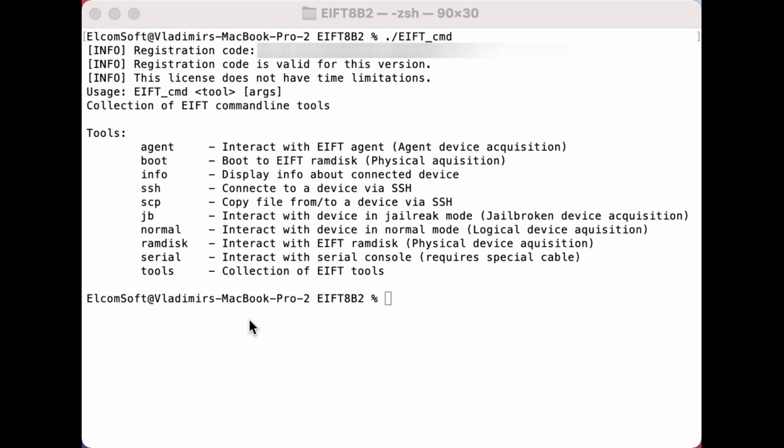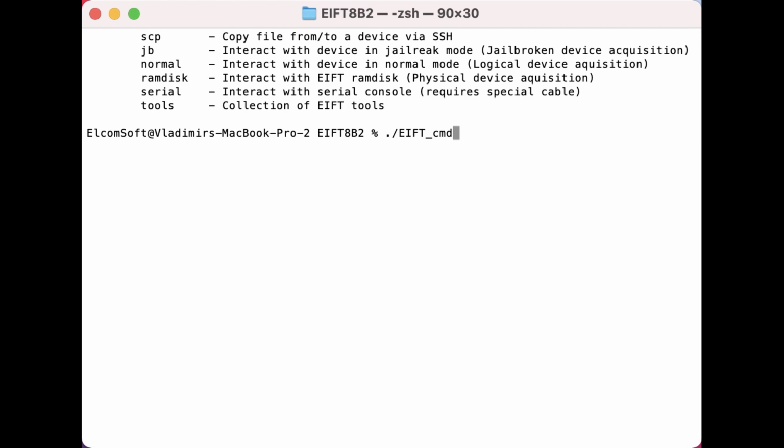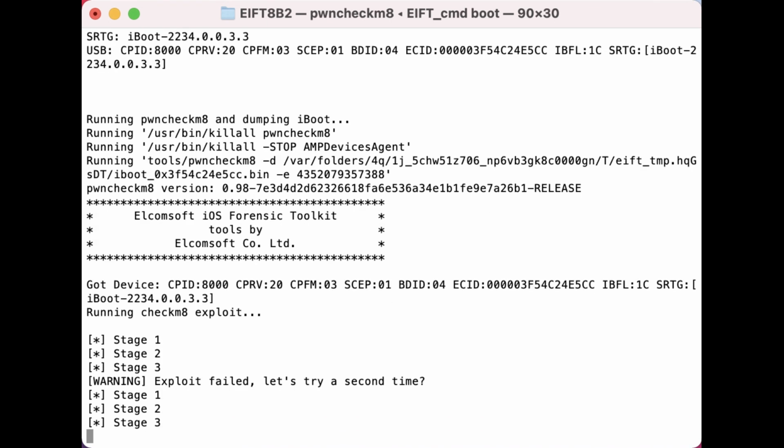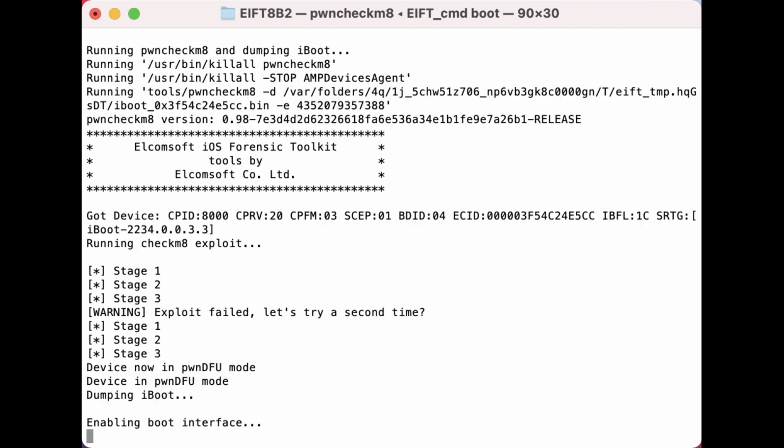And the iPhone shows in recovery mode, and the screen of the iPhone is black. And now I can run the boot command. The boot command actually executes the checkm8 exploit. Let's see how it goes. 3 stages, then again 3 stages. It doesn't always work from the first try.